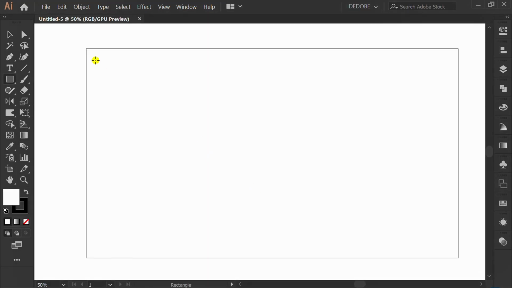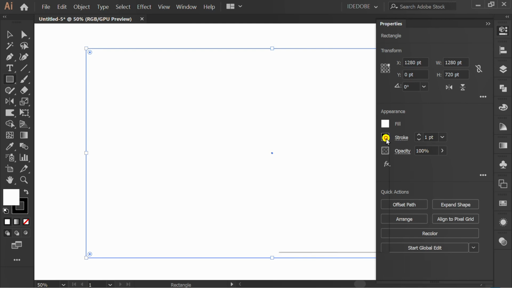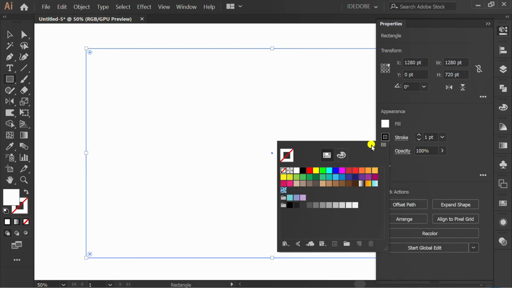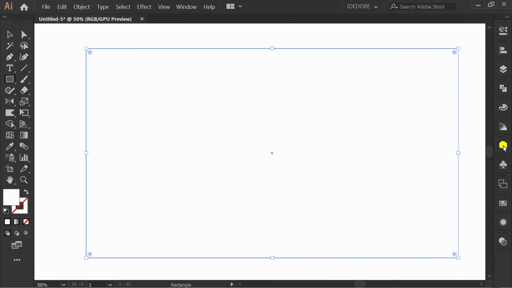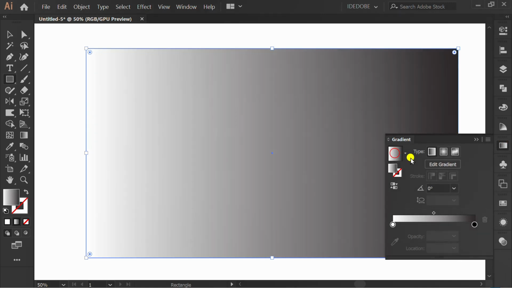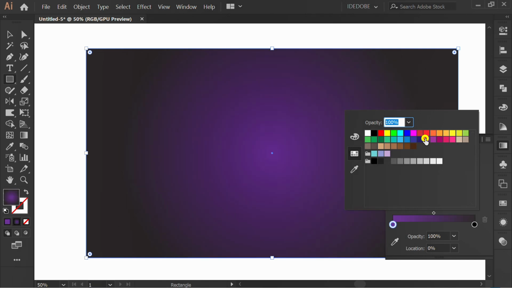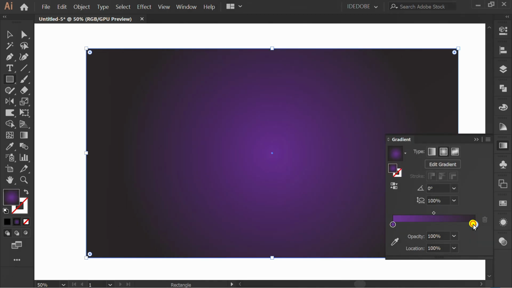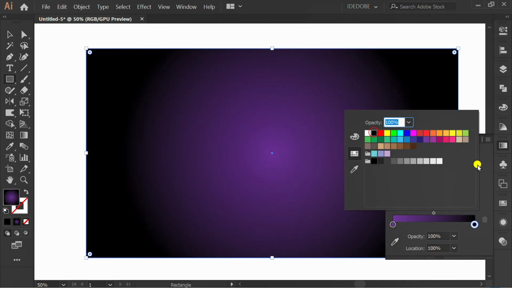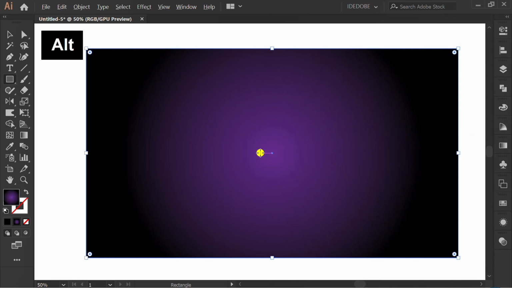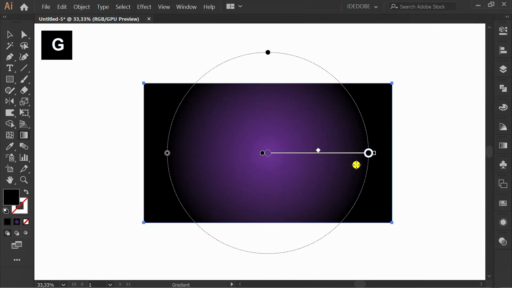Press M and make a rectangle. Set to no stroke. Add gradient. Press G to edit the gradient.